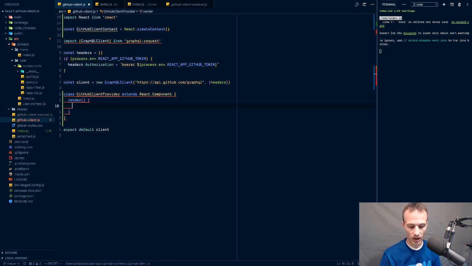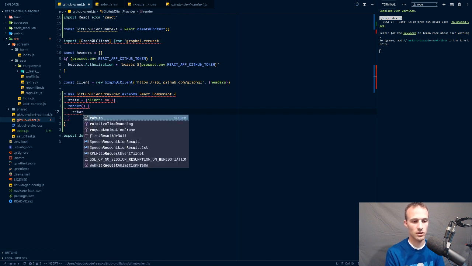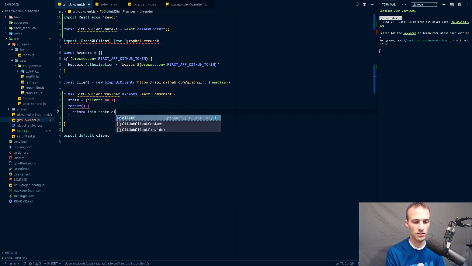What is it going to do? I don't need it to be all that fancy. This thing itself could render a button if we don't have a client, and otherwise it'll render its children. Yeah, sure. So we're going to say client. We can put that in state, client null, and we'll return this.state.client.